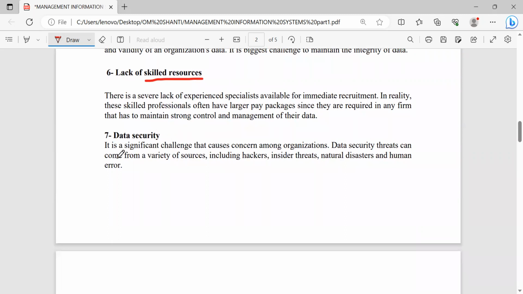Data security. It is a significant challenge that causes concern among organizations. Data security threats can come from a variety of sources: hackers, insider threats, and natural disasters. Your data can be hacked by a hacker, your data can be lost in a natural disaster like flood or fire, or data can be made wrong by some human error. So data security is also a big challenge.